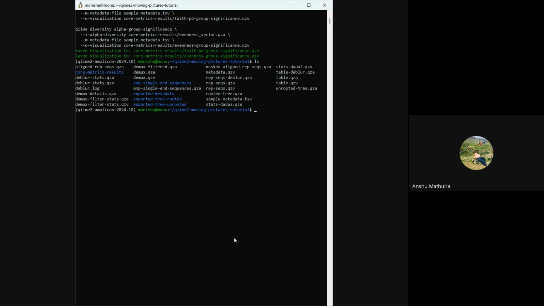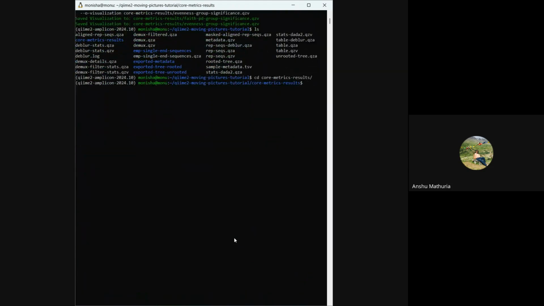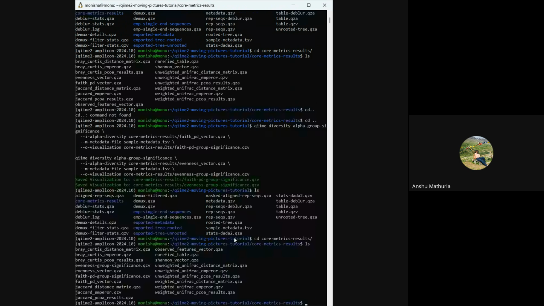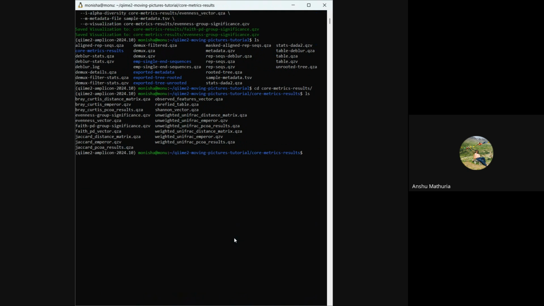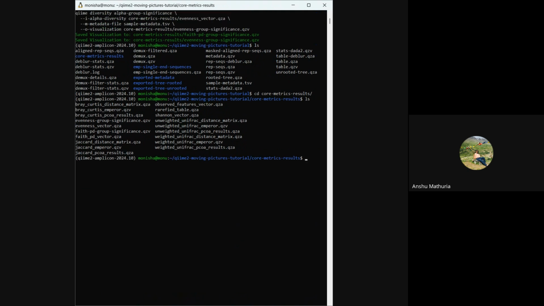You again go back to the core metrics results folder. See, before these files weren't there. Sorry, do ls. Yeah. See, before there was no QZV file, right? But now you can see two QZV files, evenness group significance and faith PD group significance. So now these are the two files that got generated. Don't look at the other files, just ignore them. Those are for the beta diversity analysis.